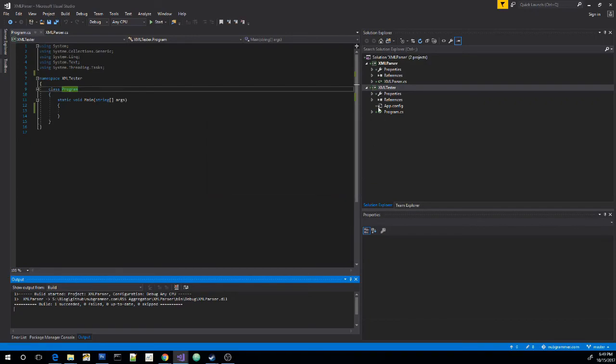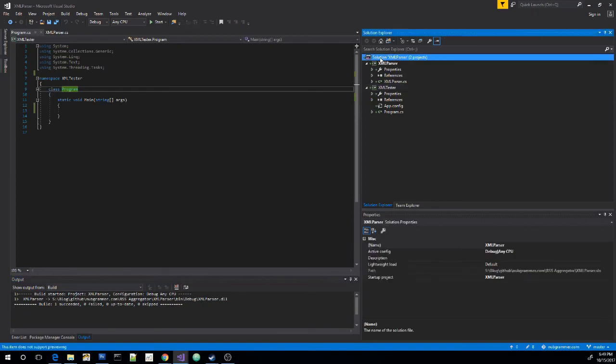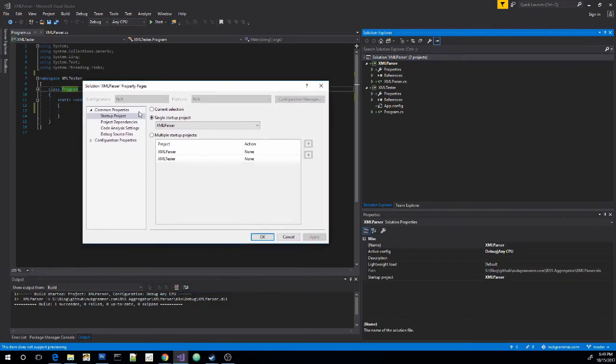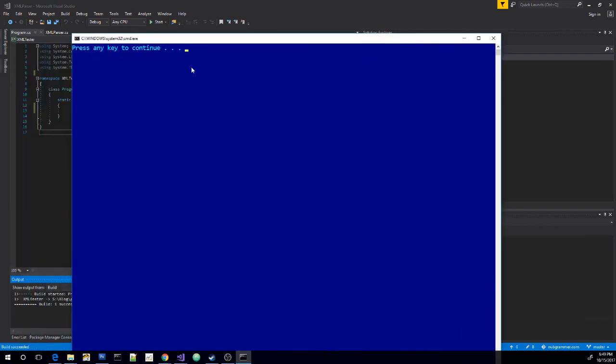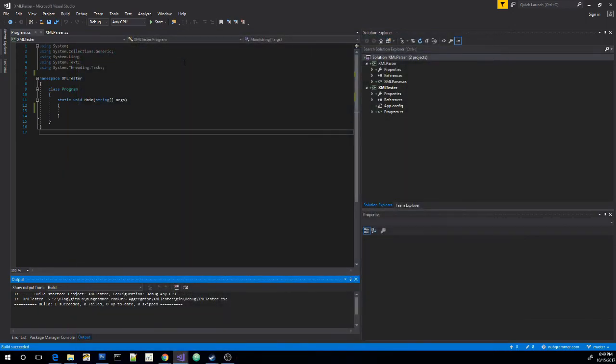So what we're going to do, select the solution, and that's important, go to Project, Properties, and go to Startup Project, which is the default. On the single startup project, change it to your console application, which is the tester. Okay, now we just hit OK. And now, if we do Control F5, we get a command window. Now, because we're not doing anything yet, it just wants us to hit enter and close it, and it runs.